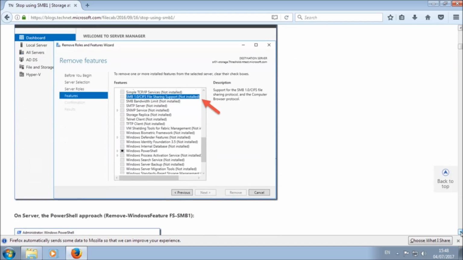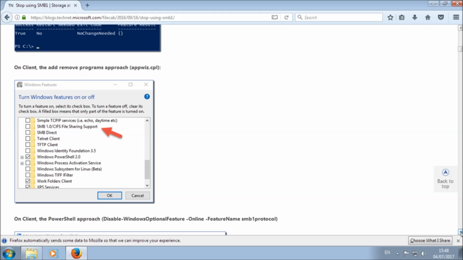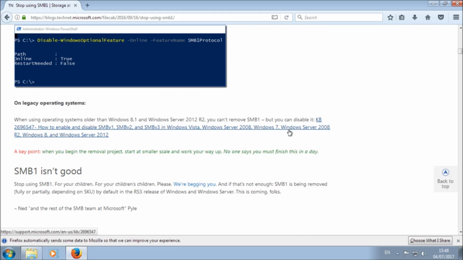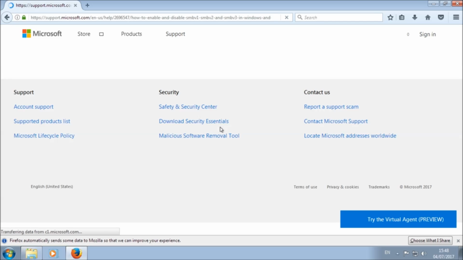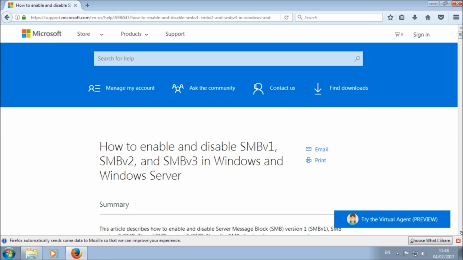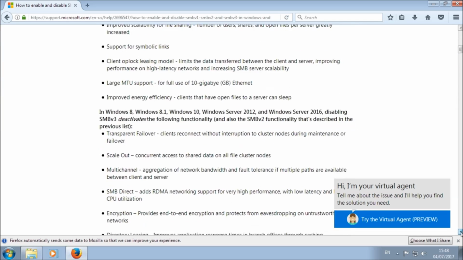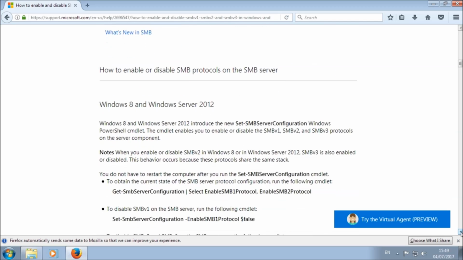So once you have read through the article and understand the importance of disabling SMB version 1, please scroll down to the section of this article where it says On Legacy Operating Systems. Then click the link to enter the webpage showing how to disable SMB version 1 on Windows 8, 7, and Windows Vista. Once this page is loaded, scroll down to where it says How to Enable or Disable SMB Protocols on the SMB Client.